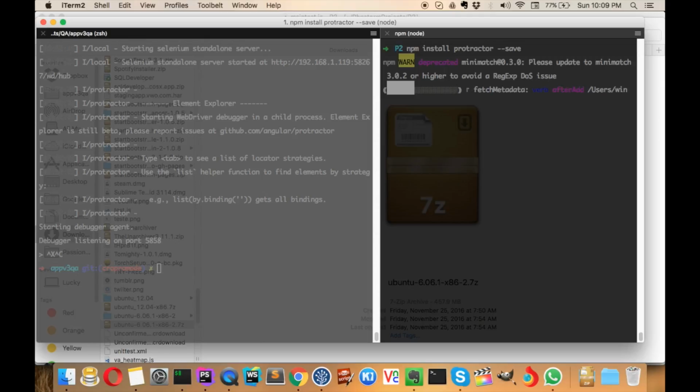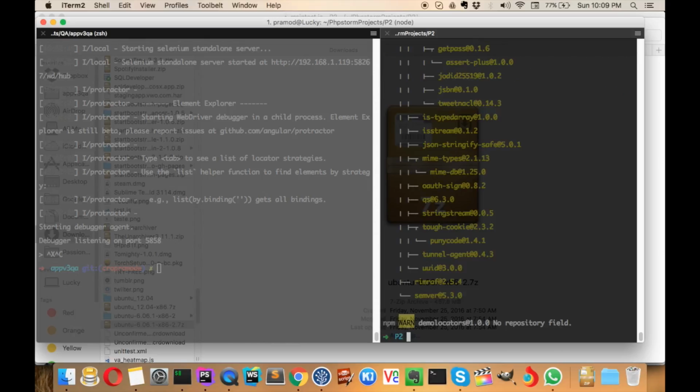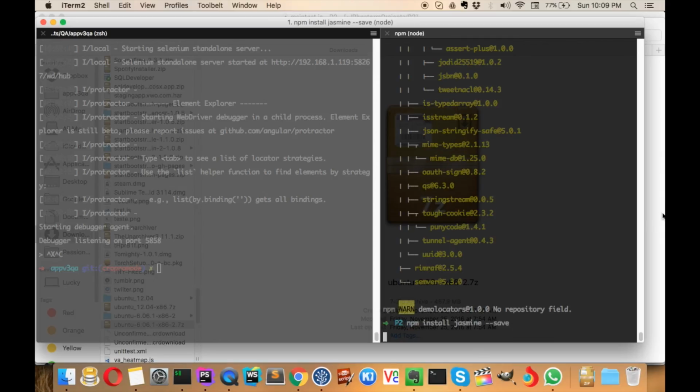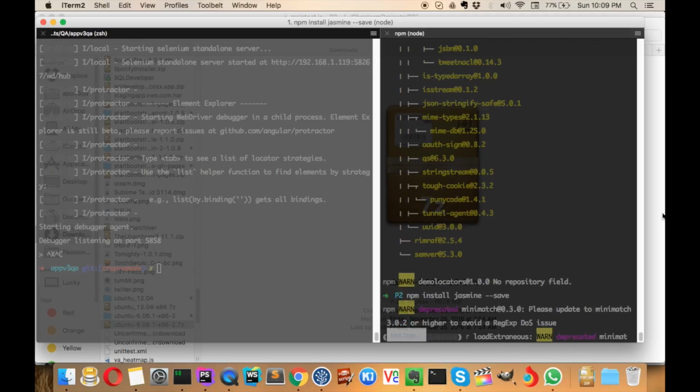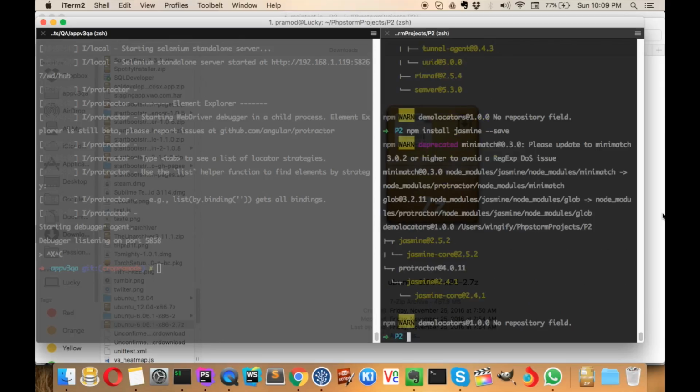It's taking time, so let's see how much time it will take. The next thing that we have to install is the Jasmine framework. Okay, so that one is already done, and we have to install Jasmine also. We're doing the same thing, saving it to package.json. So it's done.